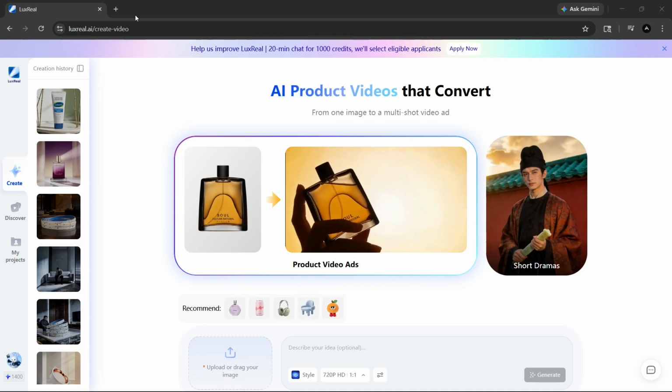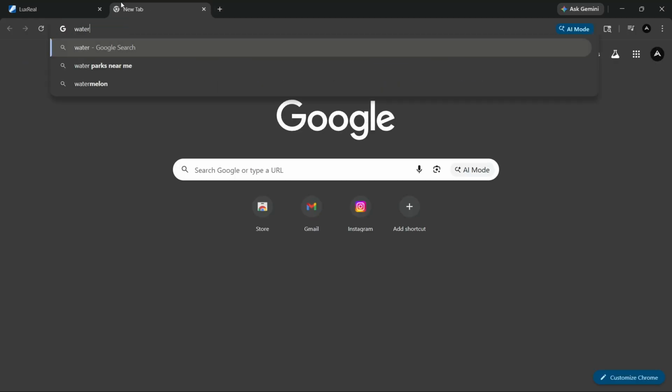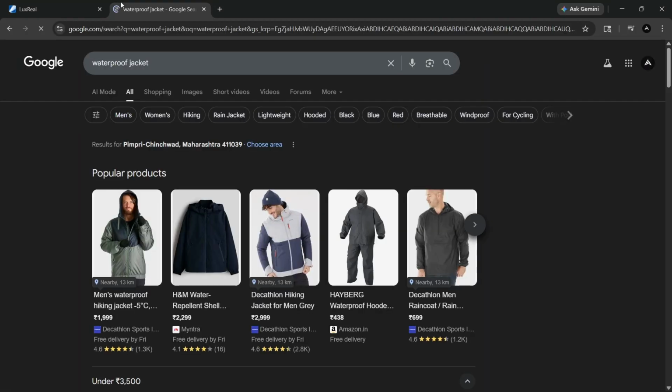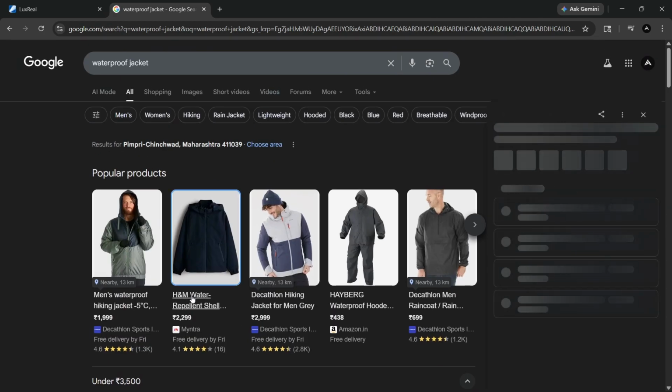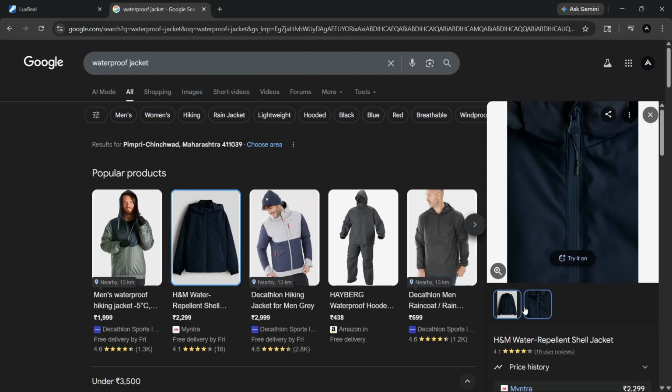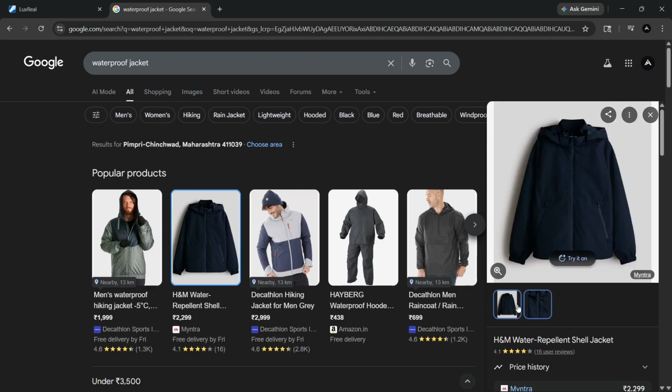Let's start with the creation of this AI advertisement. As you saw, at the very first you have to find any product. You have to just find a product image. As you can see on the screen, just keep following my whole tutorial, it is so easy. So we need a clean and clear image of the product.